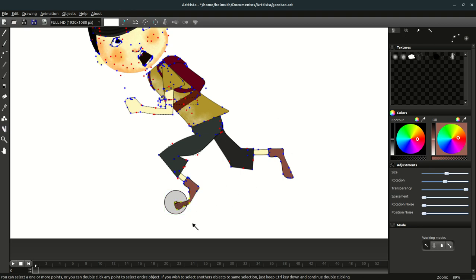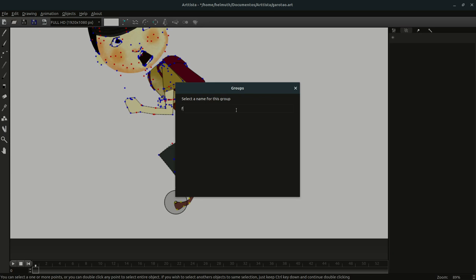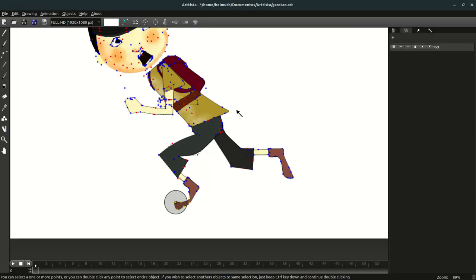and create a group with the staple selected. The most important thing is that the staple should be always the first one selected to create a group with a staple, right? So let's call it foot. Now, every time I click in the circular area, all these points will be selected. If I click on the center, only the staple will be selected.